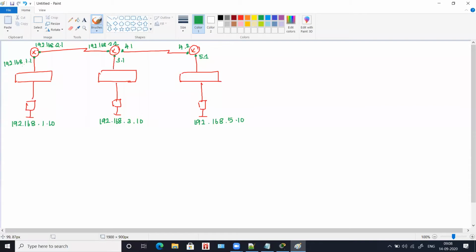Now let's find out the known and unknown network IDs of each and every router. Say this is router A, this is router B, and this is router C. So let's start identifying known and unknown networks for each router. First we'll take router A, and let's consider router A has an IP table. Router A is going to store the unknown and known networks. So first let's find out the known network.